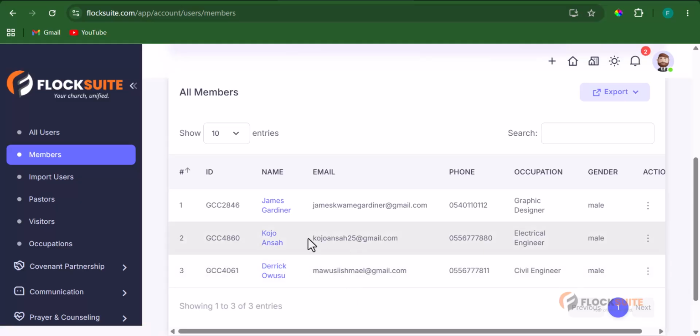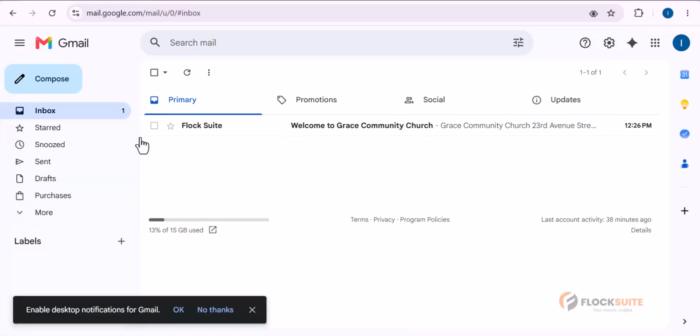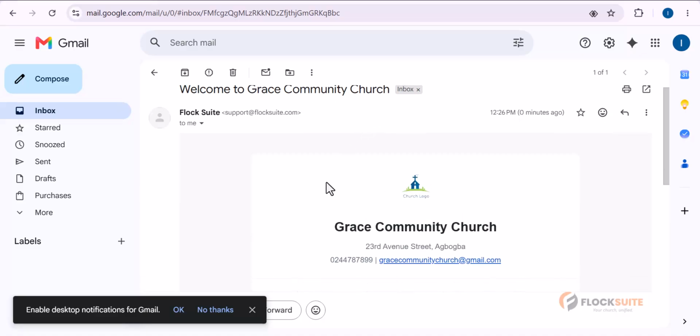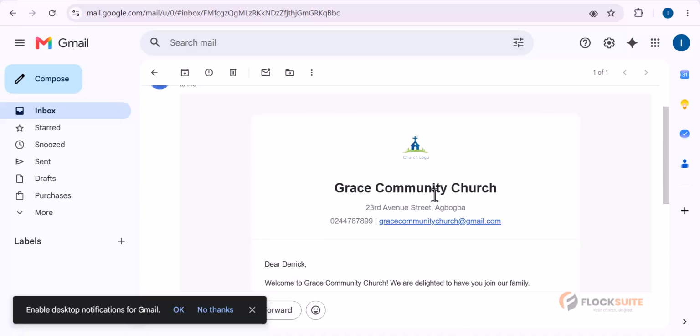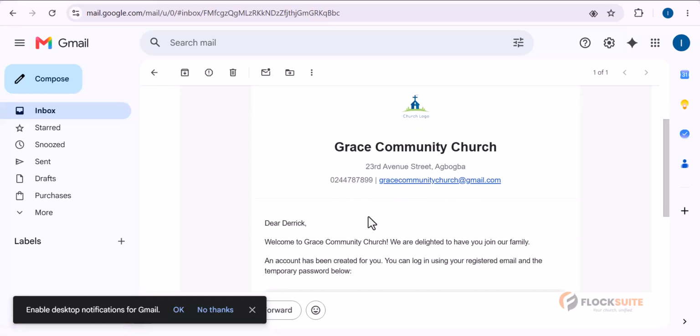So let's look at the email that was sent to this person. So let's go to that. Good. Now we see it over here, FlockSuite. Now let's open this email. So the member received this email, Grace Community Church. If the church has updated their church logo, it will appear over here with the address of the church, the email for the church, the number, and all that. So this is what the message reads.